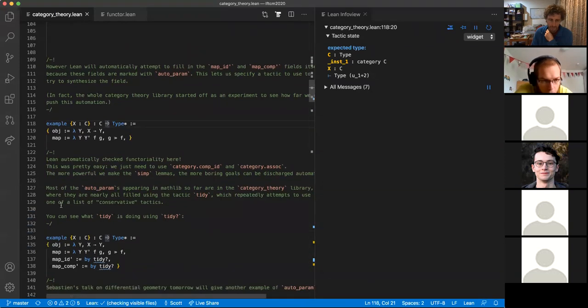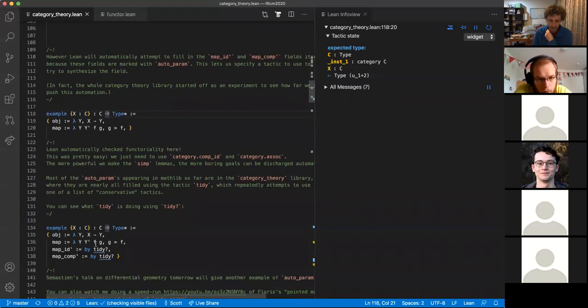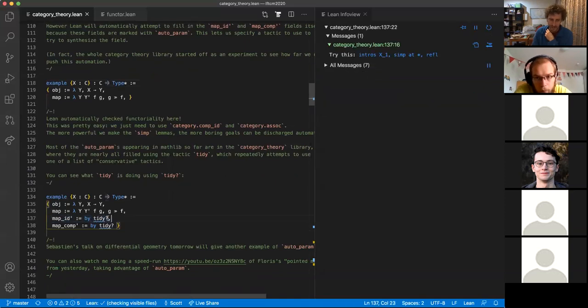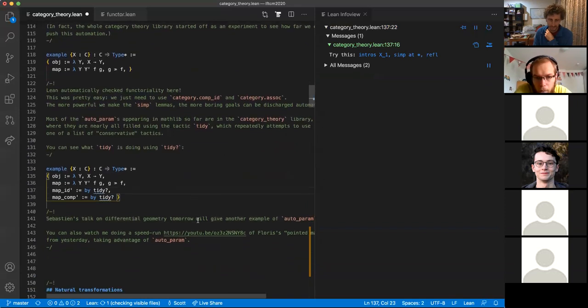One thing that is helpful sometimes is that you can always query tidy to see what it did. So here I've put those fields back in, but just written by tidy. And if I leave off the question mark, it just does its job. But if I put on a question mark, then I get a little trace message over here, which tells me what that tidy actually did. And sometimes that can be quite helpful for reconstructing easy proofs.